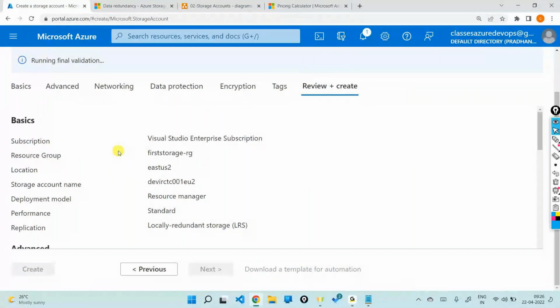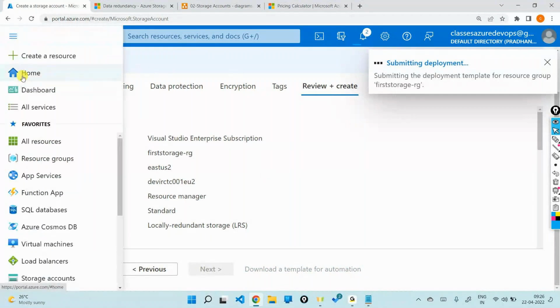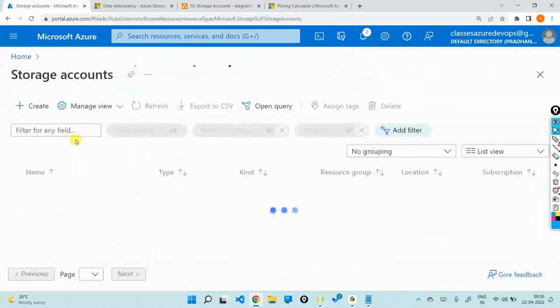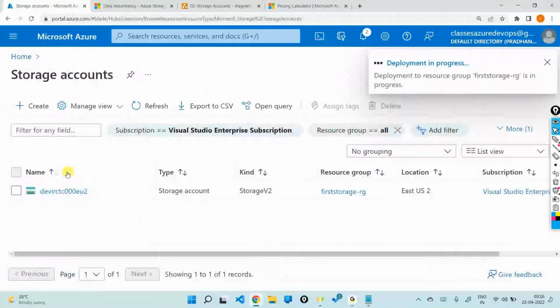So all I'm doing from yesterday is that I now understood what is hot and cool, and I'm now creating the storage account in hot, and I'll say create. So let's go ahead and create this again. It'll take a minute or so to have it created. Let me come back to my home page. I did the same thing yesterday. I already have the storage account, so I'll go into this one since it's already created.